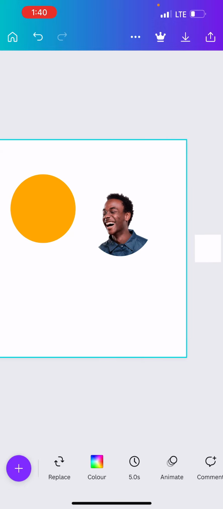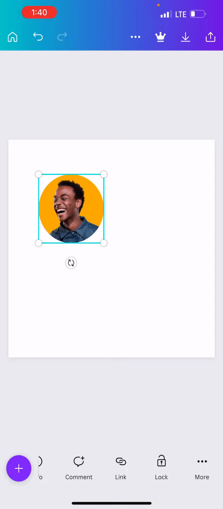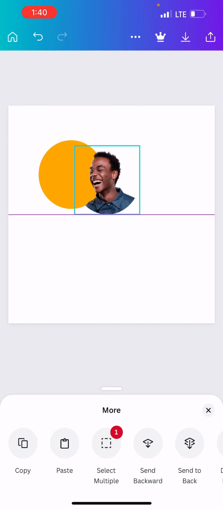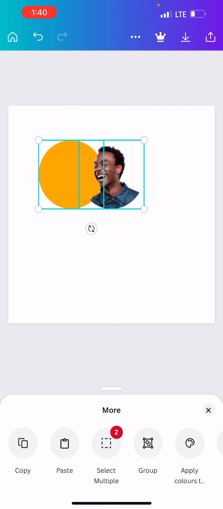Okay, so I'm going to just go back again and then use that option here, tap on more and then select multiple. Now when you click on select multiple, it gives you the room to actually select multiple things. Okay, so I'm going to just select this. Now when I make this selection, it's actually selecting multiple things, but I want it to lap again just the way it was lapping. So what do I need to do?